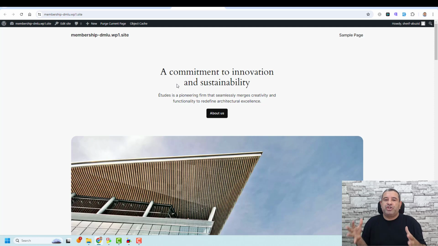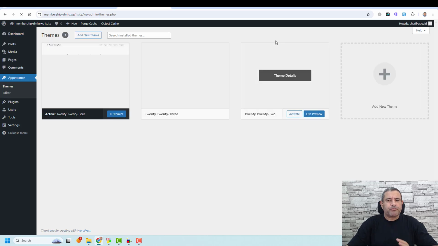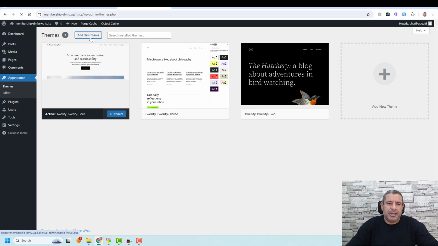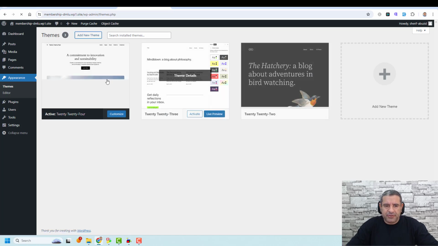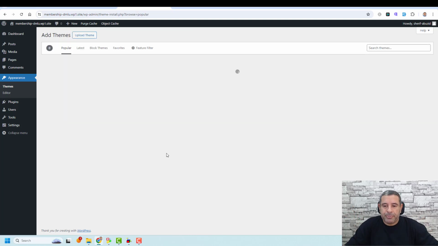Now we need to make changes to the look and feel of our website, and we need to do this quickly. The first step is to install a new theme. To do this, we go to Appearance and then Themes. There are so many themes you can choose from. If you want to install one, you can just click Add New Theme, because these 3 themes are the default WordPress themes, and usually they come with minimal features. They are not able to be used for a fully featured membership website.